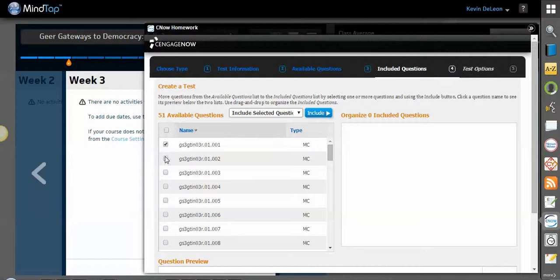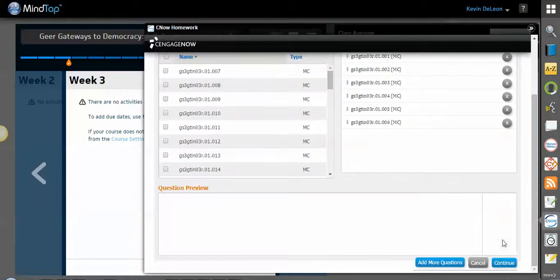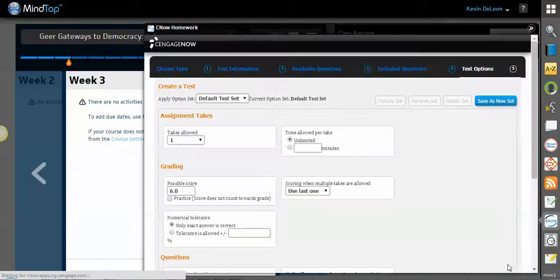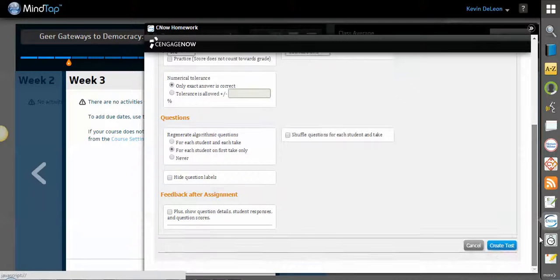And then I'm going to select a whole bunch of these to come over because I want them all. I'm going to include them. Here we go. If I wanted to add more questions or different questions, I could come back here and do so. But I'll click continue. I'm going to make these settings. I like the way they're all set, but you could change them, and I'll click create test.